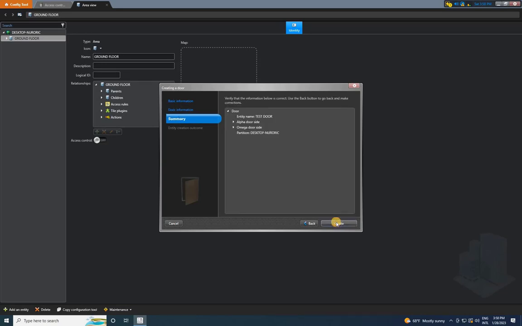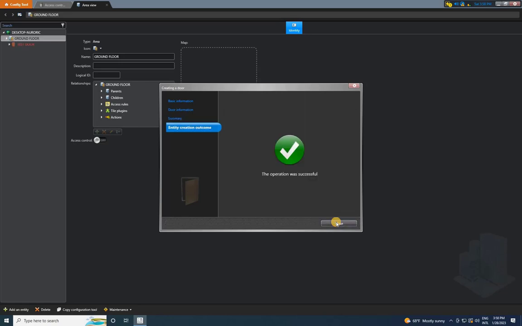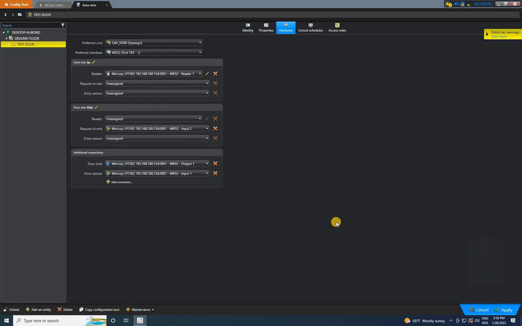Review the summary of the settings, and click on Next. If the settings are correct, you will see a message stating that the operation was successful, under Entity Creation Outcome. Click on Close to complete the process. After clicking on Close, you need to click on Apply, to apply the settings to the boards.